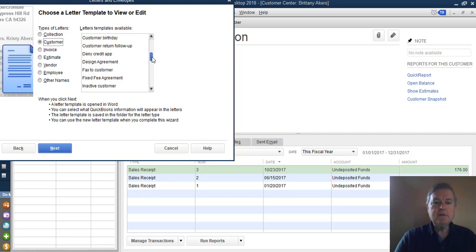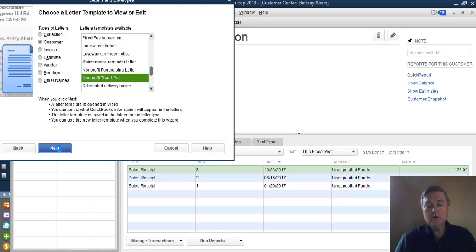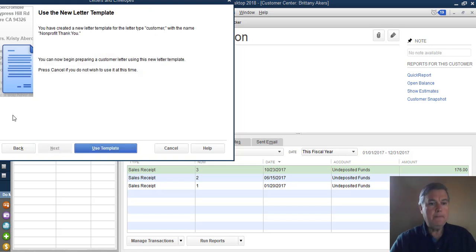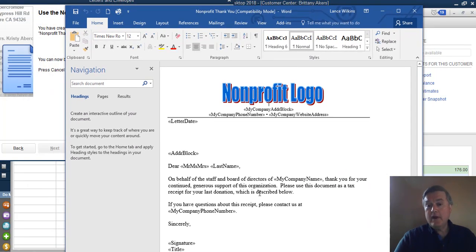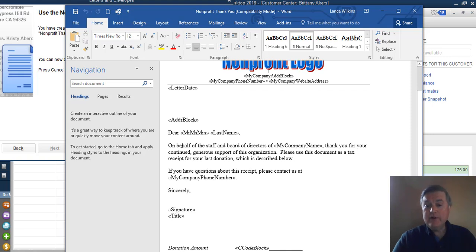Now, one of these is the nonprofit thank you letter. That's the one I'm going to start with. Now it's going to open Word. Pull that over. So this is the way it comes straight from QuickBooks. It's really not exactly what we want, but it is close.